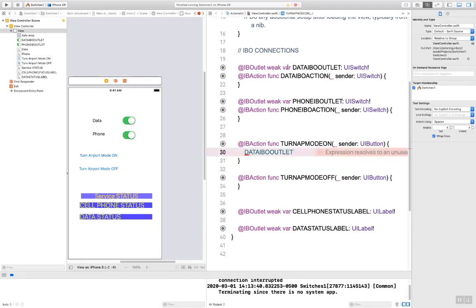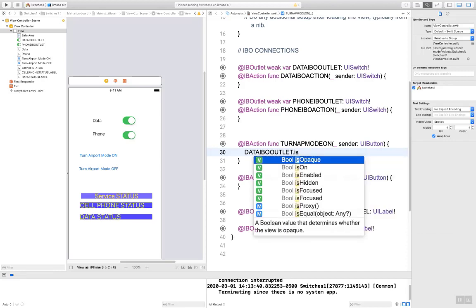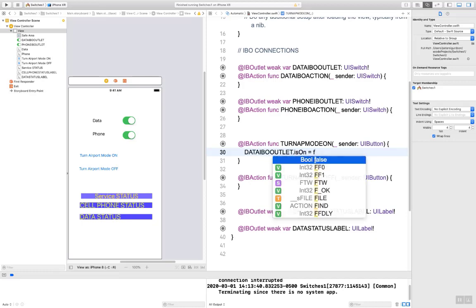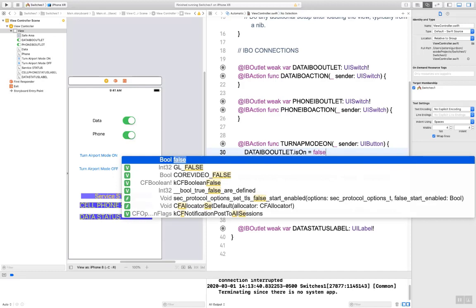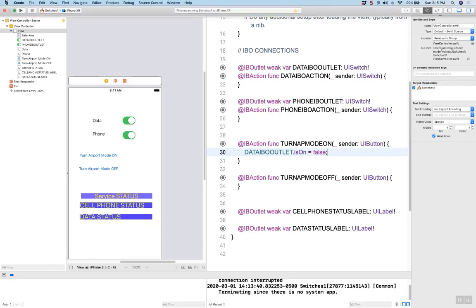And that's a variable. So this has a property called isOn because it's a switch and they have that. And if we're turning airport mode on, what do we want to do? Set it to false. Well, let's test that one little bit of functionality now. When we hit our turn airport mode on button, we expect this switch to get turned to off. So let's see if that happens.